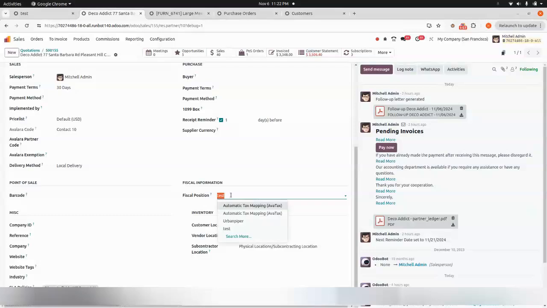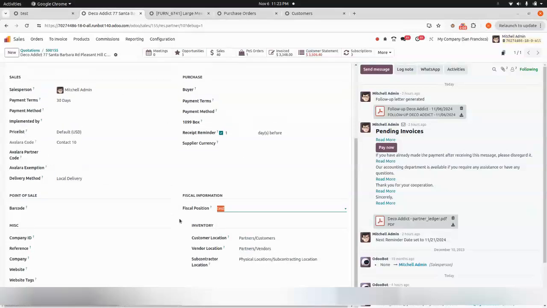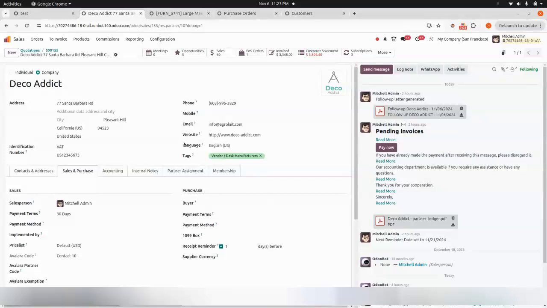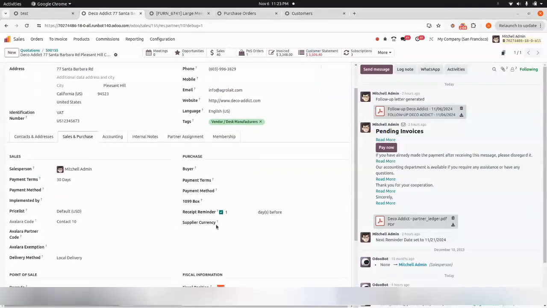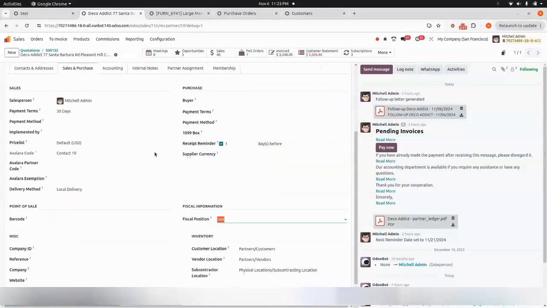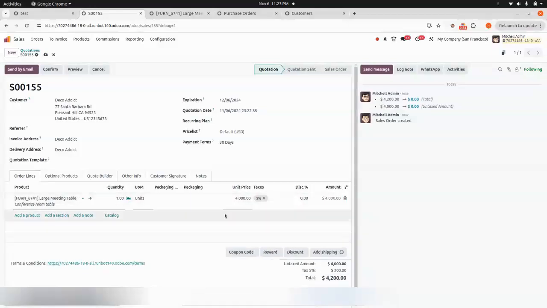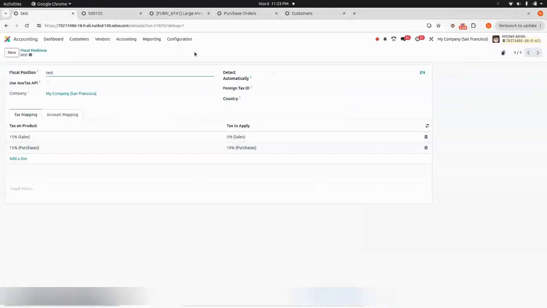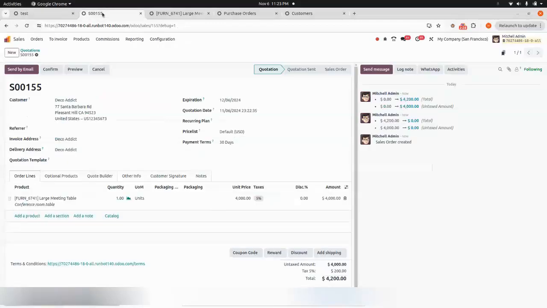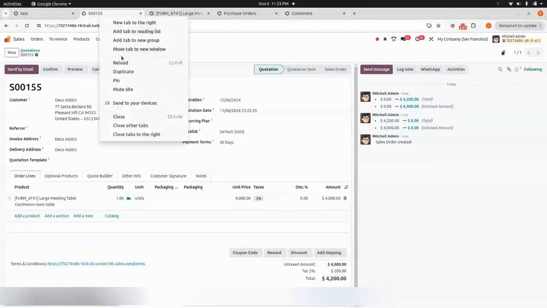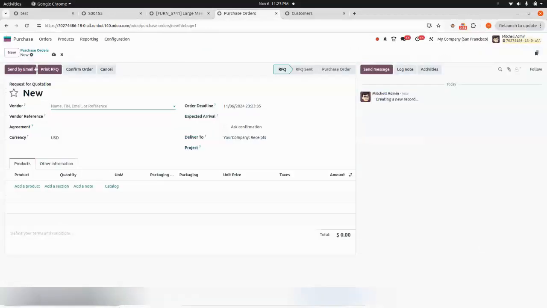We already applied the fiscal position for this customer. If we create any sell or purchase using this customer or vendor, this fiscal position is applied by default. Due to this, we can see this fiscal position is applied, and when we create a sell order using this product, it will take 5%, whatever we have configured for sales, and it also works for purchase.